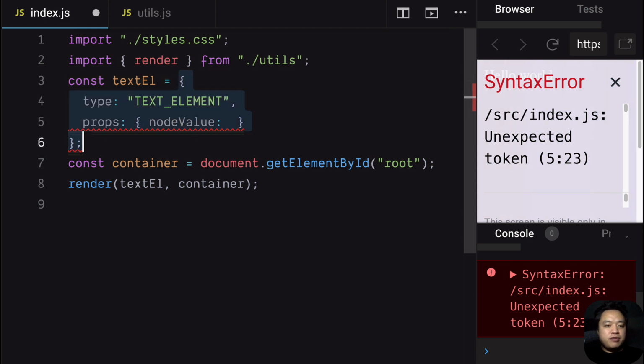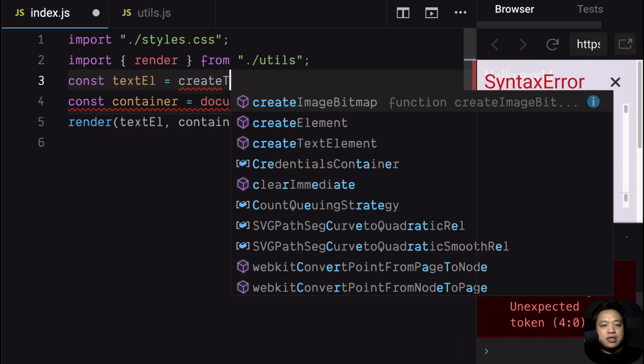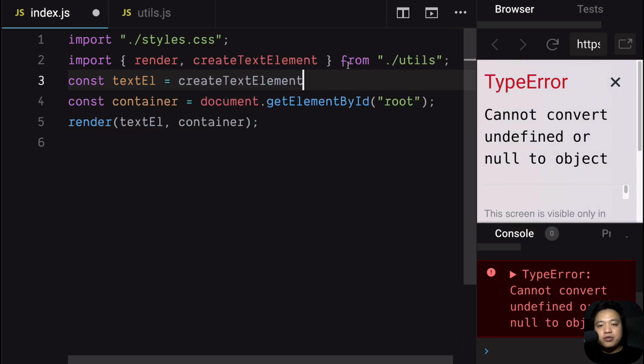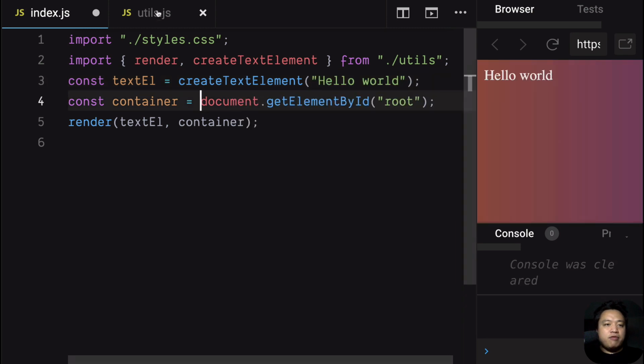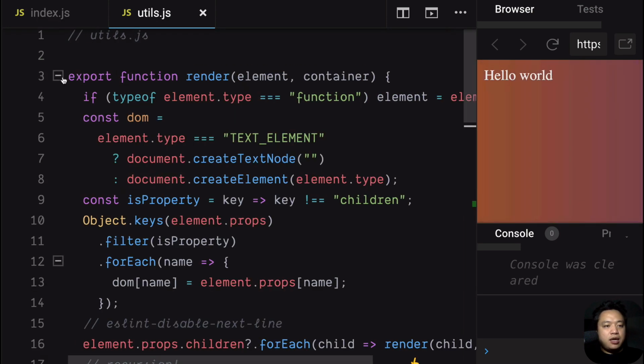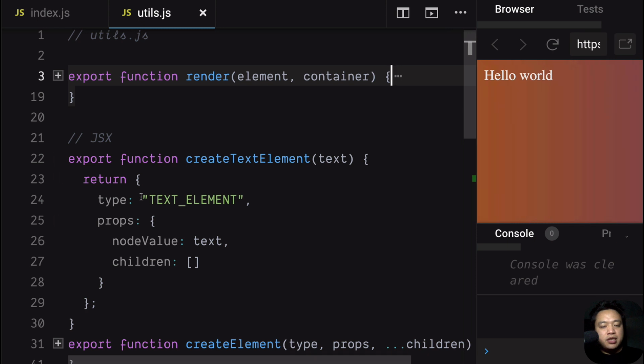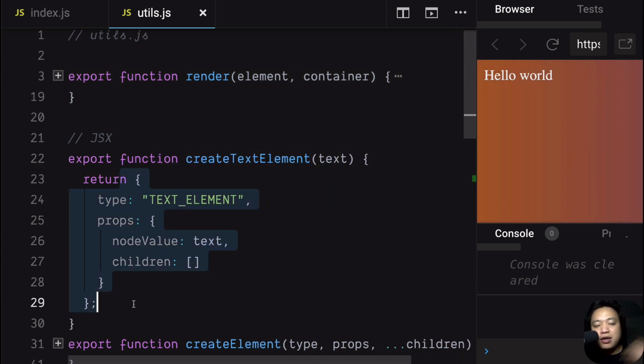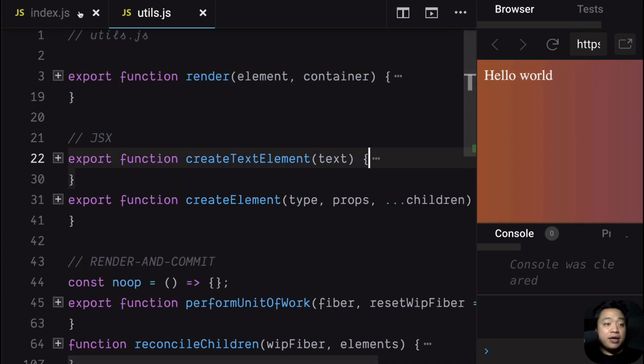So of course we have that. We can create text element, and that auto imports from utils as well. And let's have a look at utils and what the source of the create text element is. And it's just a nice simple function that returns the object that we were handwriting anyway.